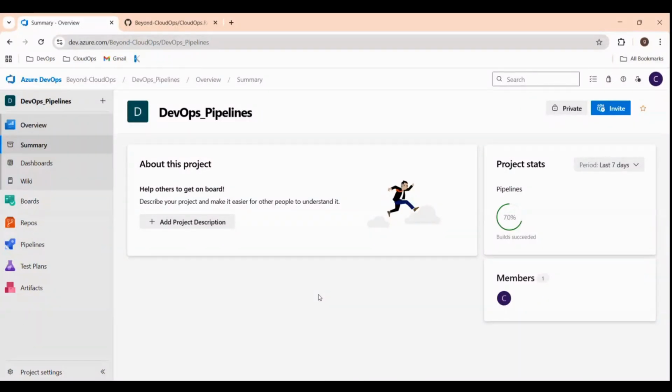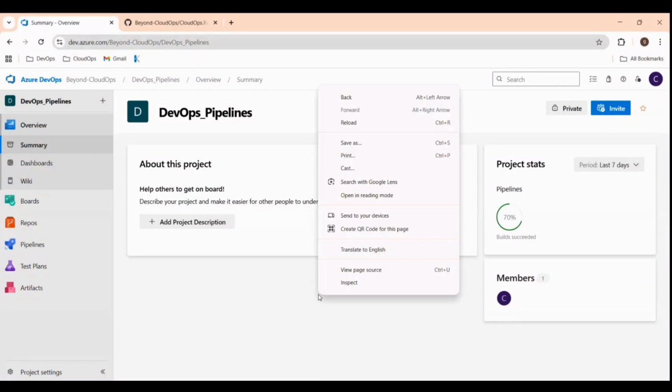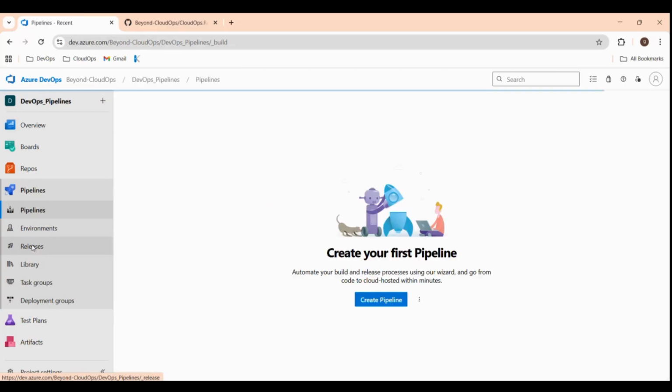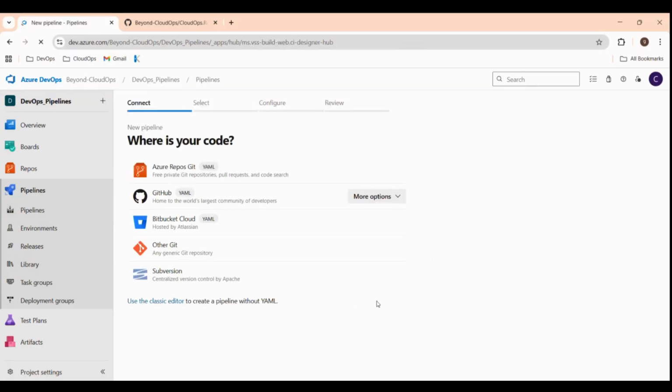In this video, we'll see how to create a classic editor pipeline for React app. For that, click on Pipelines. So create pipeline. Here we have the option use the classic editor to create pipeline without YAML. So now we are going with classic editor. Click here.